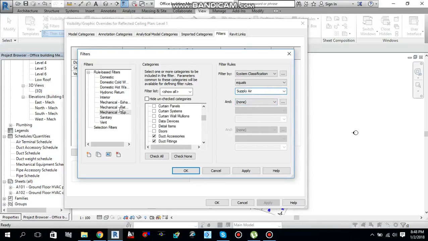Same way we do for return over here in the filters. Check the air terminals, the duct accessories, fittings, insulation, lining, ducts and flex ducts. Here same way classification equal to return air.